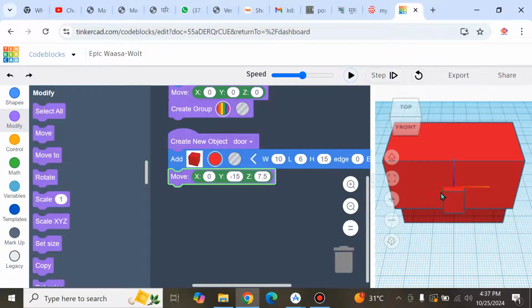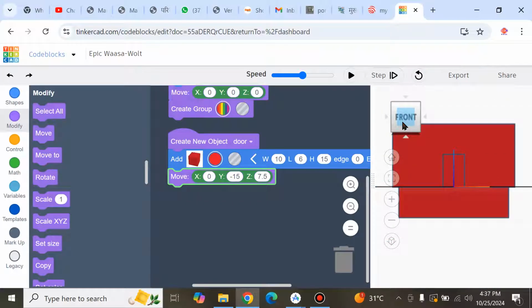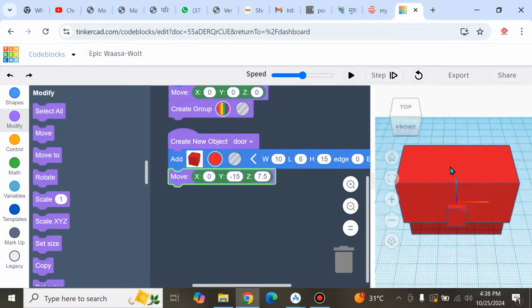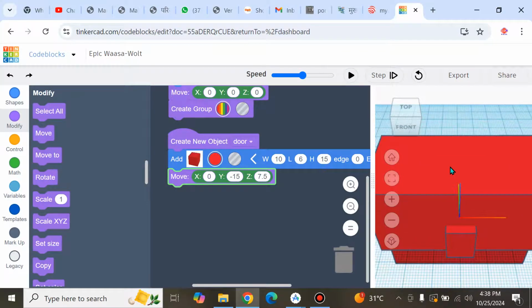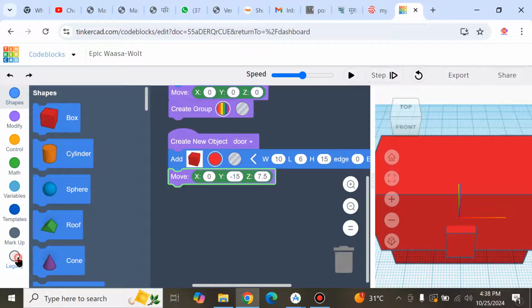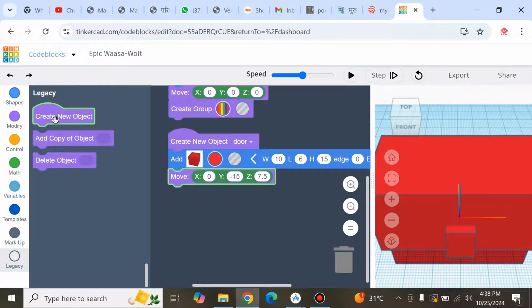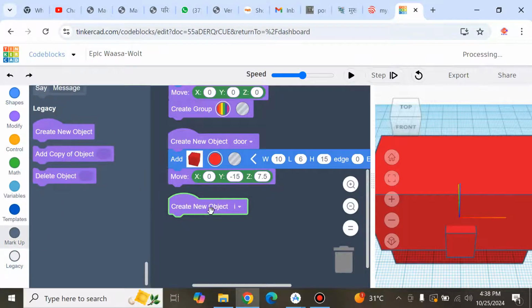Okay, effects, perfect. Here is a door. It is running slowly, but it is showing the effect. The door is here. I will just show you. See, this is the door. Again go to home. Perfect. Zoom in a little so the things will be visible. Now create another object. As with the door, we have to create a window.